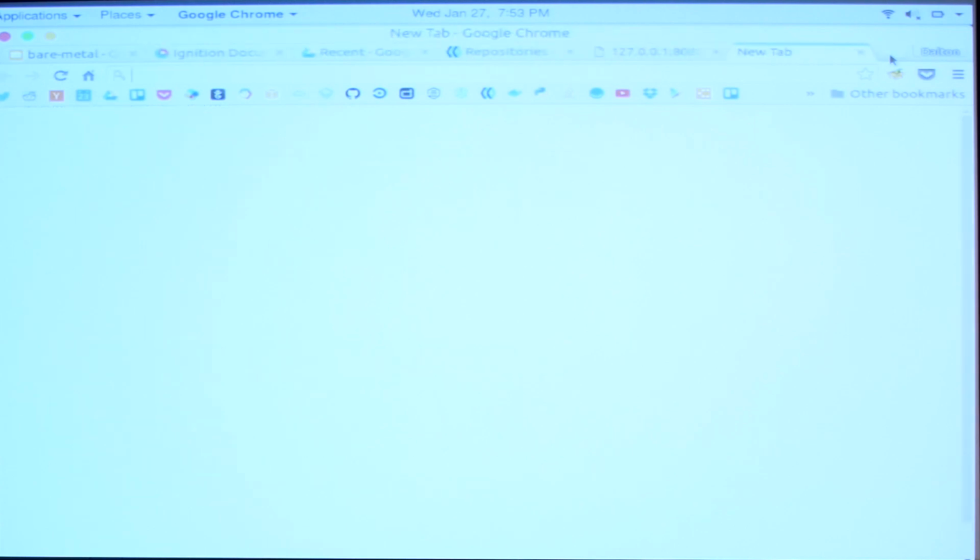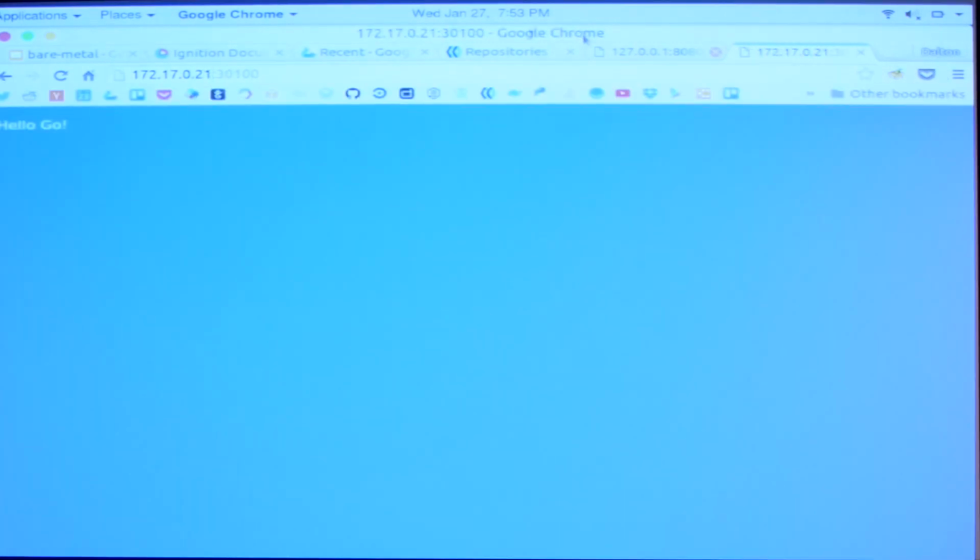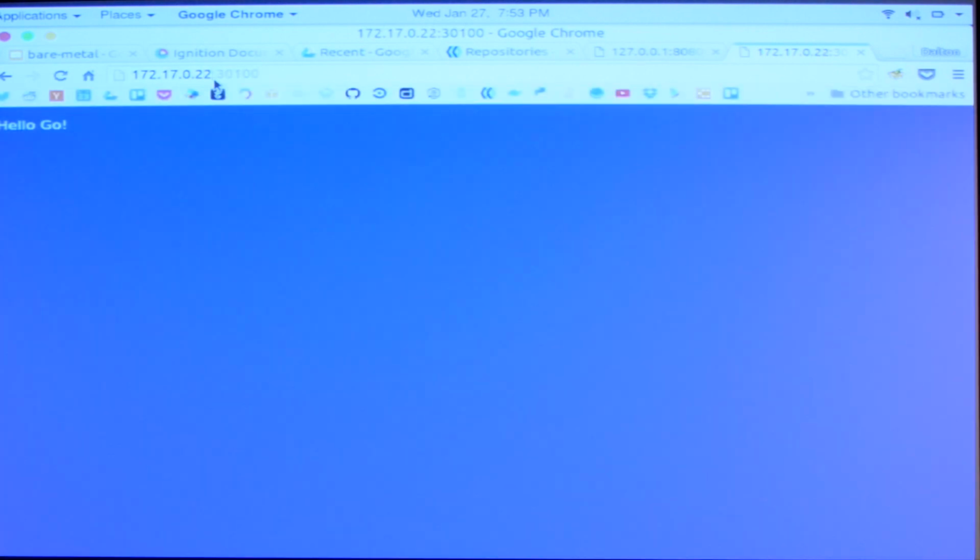So now, since I said that node 1 and node 2 were both running the kube proxy, I should be able to hit either one of those. They happen to be running at 172.17.0.21 and 22 because that's what networkd told them to be, and this just says hello go. And there are different shades of blue because there are multiple replicas. So yeah.